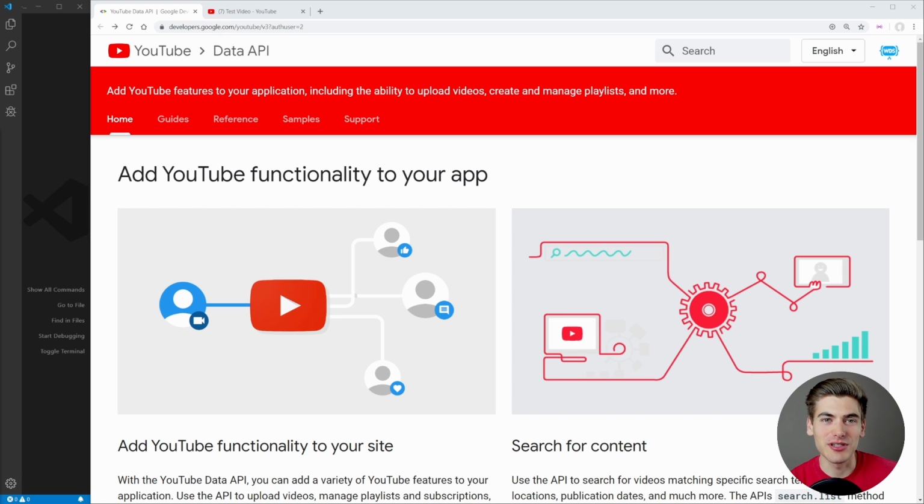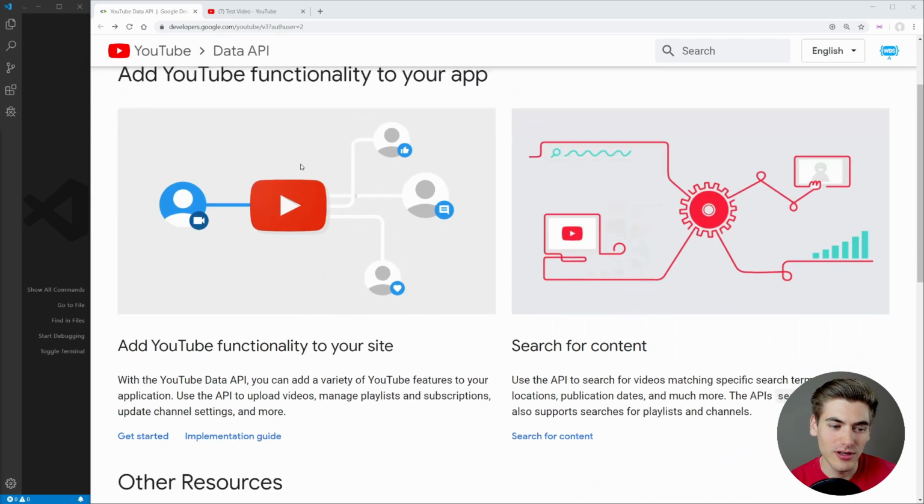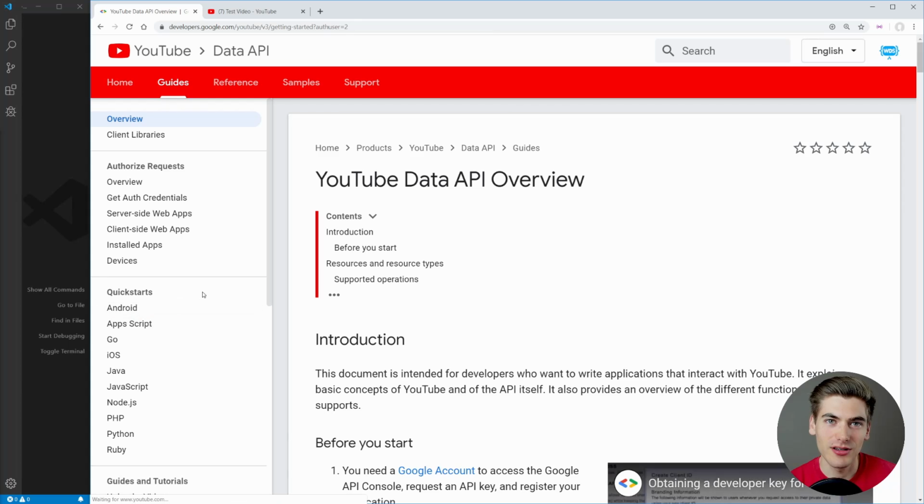Now, to get started, you need to go to the YouTube Data API, which I will link down in the description below, but if you just search YouTube Data API, this is the page that's going to pop up for you. And as soon as you get here, the very first thing that you want to do is go to Get Started. This is where all the documentation is for getting the credentials that you're going to need in order to update the title of a video.